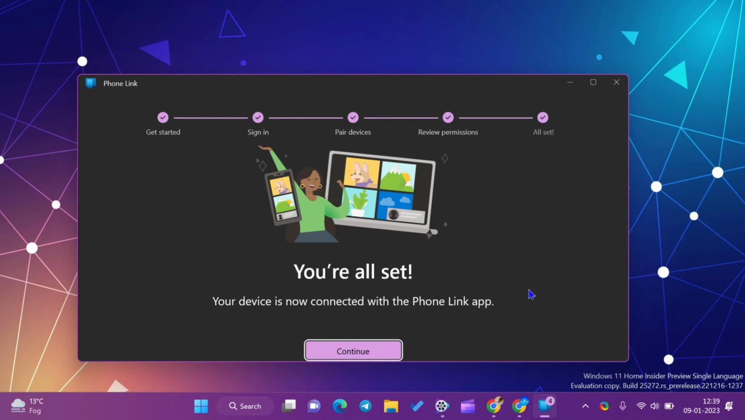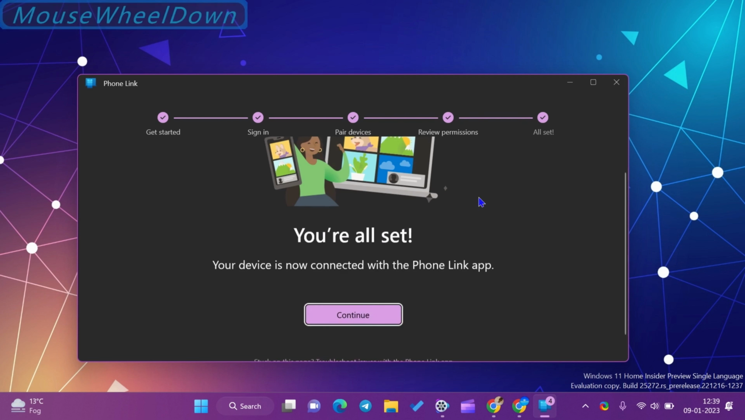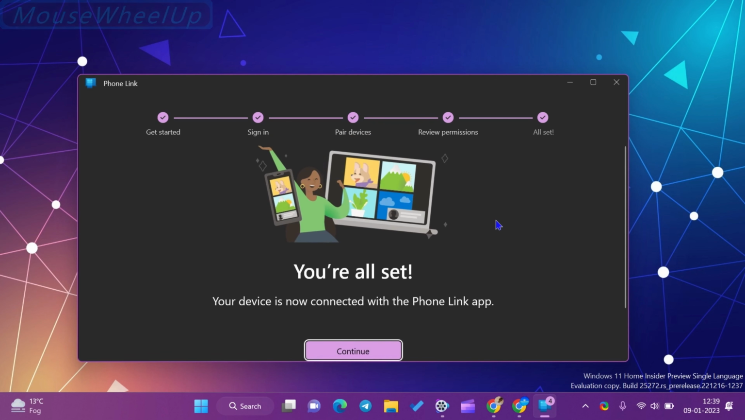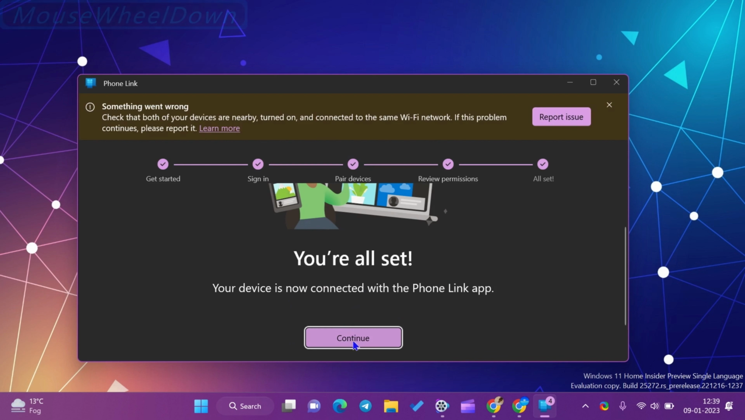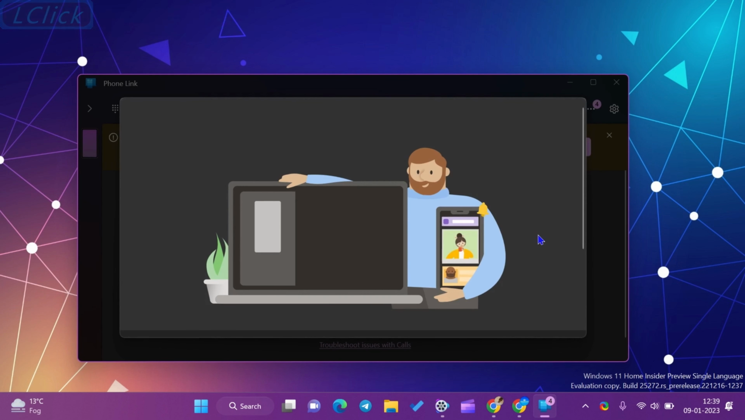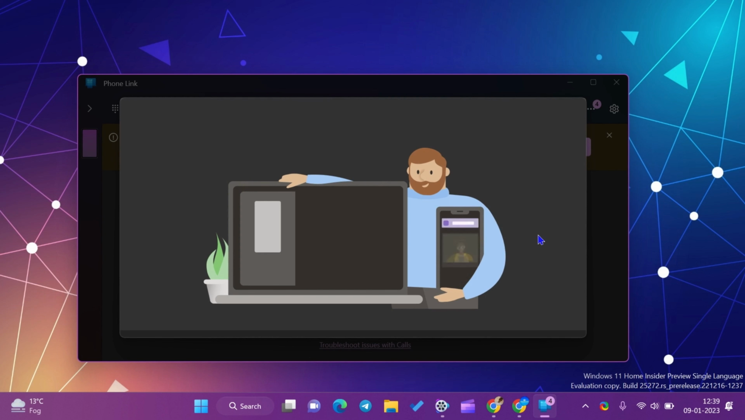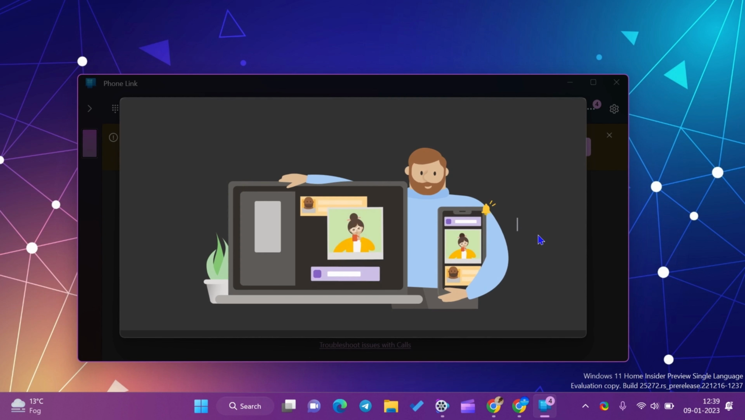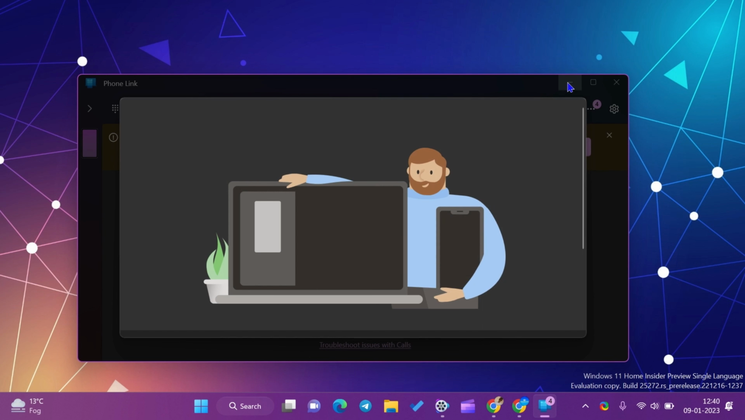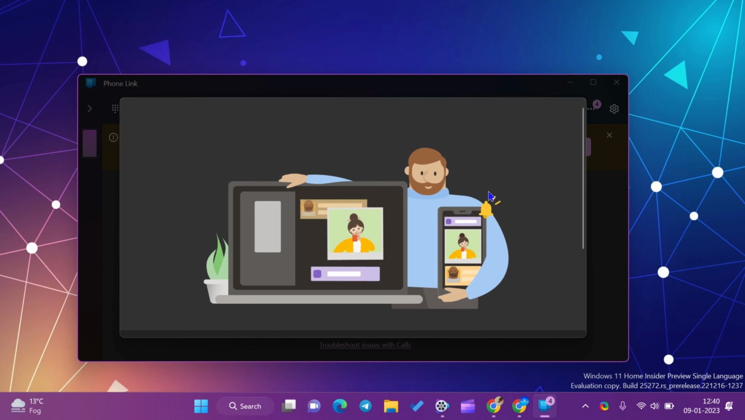Finish setting up. To see photos and send texts from your PC, you need to allow a few permissions on your phone. View permissions. Now it's been totally set up on the Windows 11 PC also. I'll click on continue. Now my phone and Windows 11 PC are connected together with the Phone Link app.